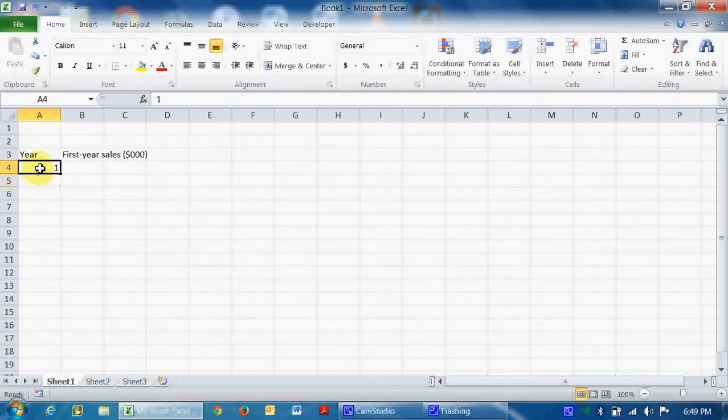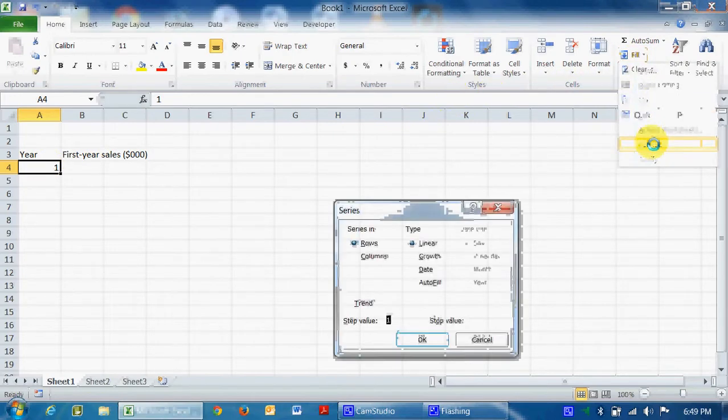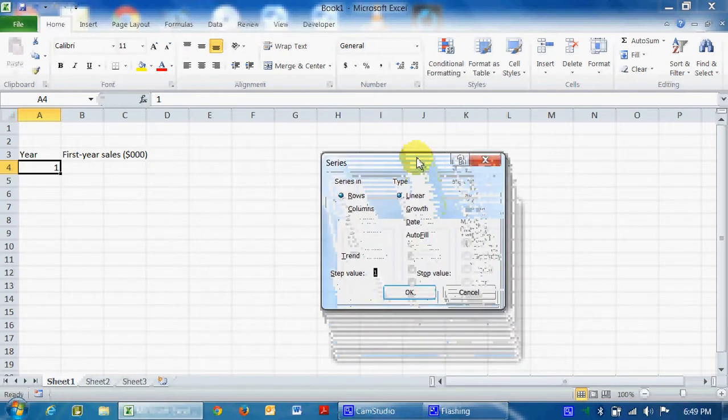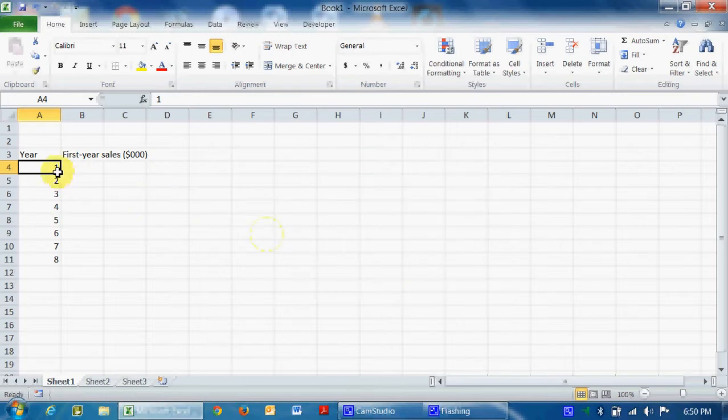And what we're going to do is simply go over here to fill and put series. I'm going to go linear, rows, step value 1, stop value is 8, and actually we're going to be columns because we're going vertically, and I'm going to hit OK. And that's going to go 1 through 8. So there we go. And that's the easy way to do this.